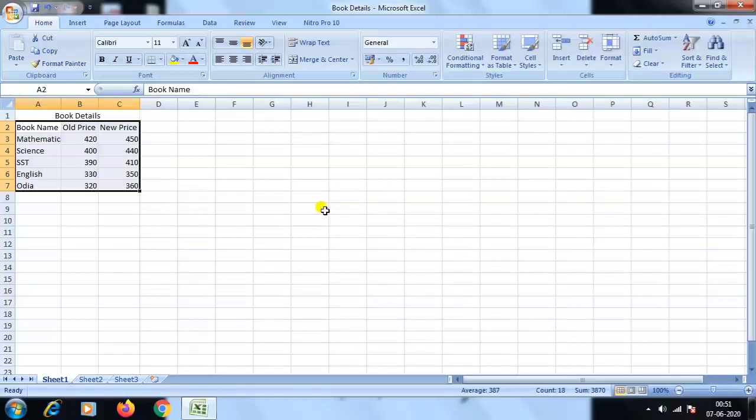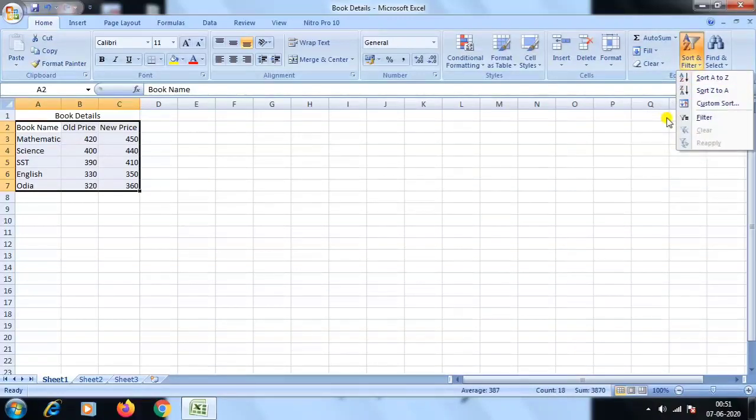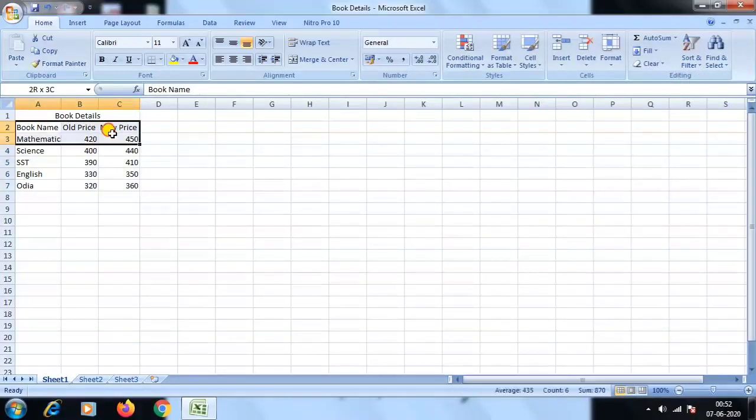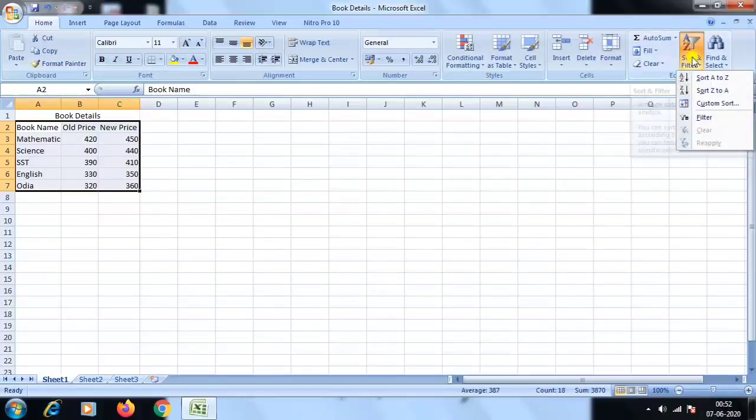Let's do the practical. For filtering, you go to Home, then click on Sort and Filter. When you click on sort and filter, there one option will be displayed, that is filter. You click on that filter option. Before that, you have to select your table. If you not select your table, then we will not get the filter option. First you select the table, then go to filter, then click on filter option.